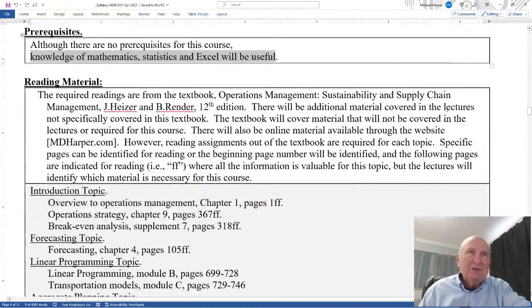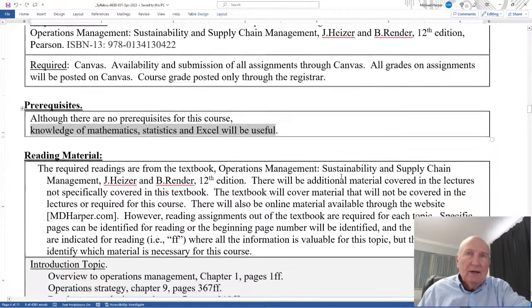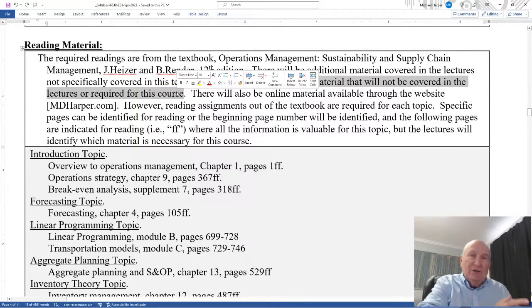Okay, here's the required readings from the book up here, Heizer and Render. There will be additional material covered in the lectures, not specifically covered in this book. In other words, I go deeper than what the book is. The textbook will cover material that will not be covered in the lectures or required for the course. So the book does things I don't do.